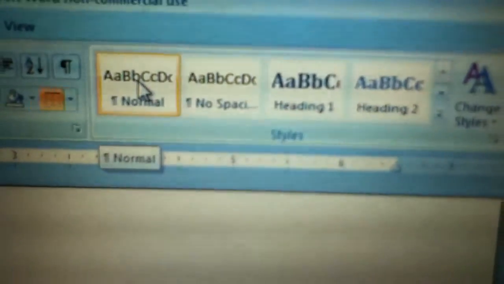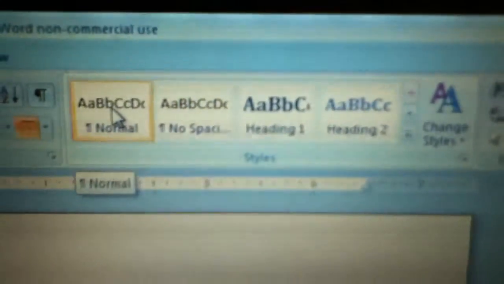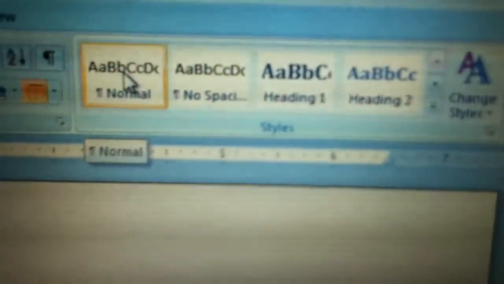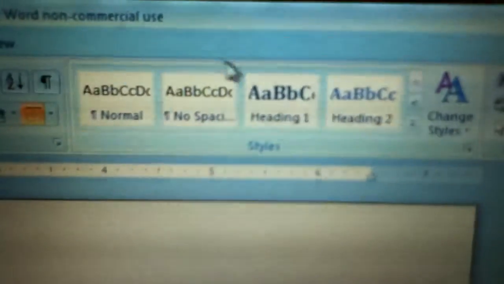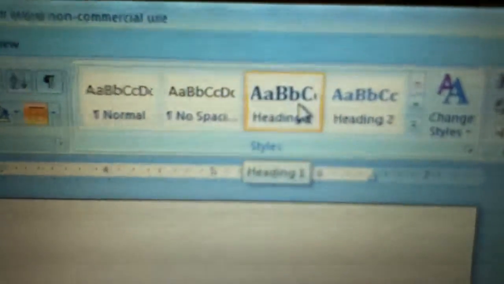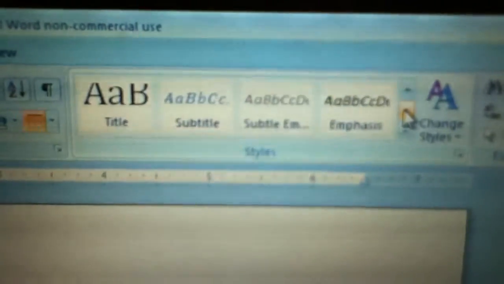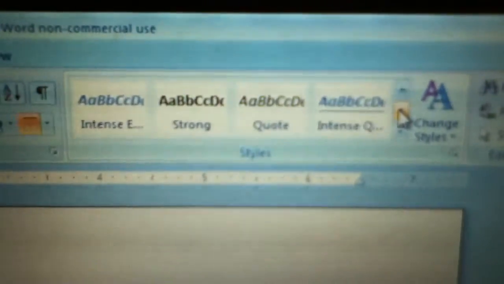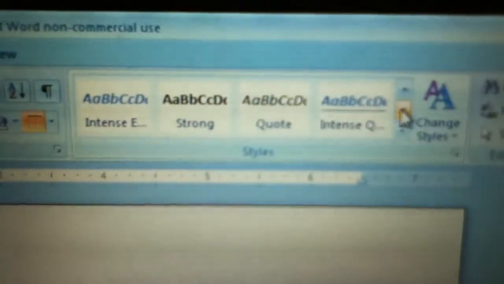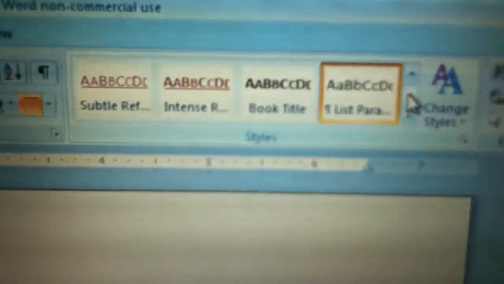The reason why is because the normal settings will allow you to set your default font face to Times New Roman 12 point. If you start going to any other style theme, you're going to start using different font faces, as you can see, and different font sizes. And you don't want to do that when you're doing an academic paper.